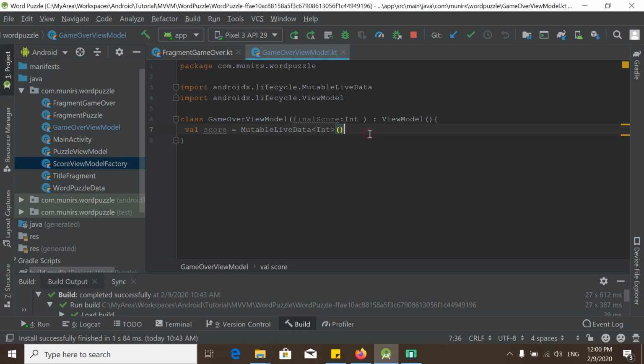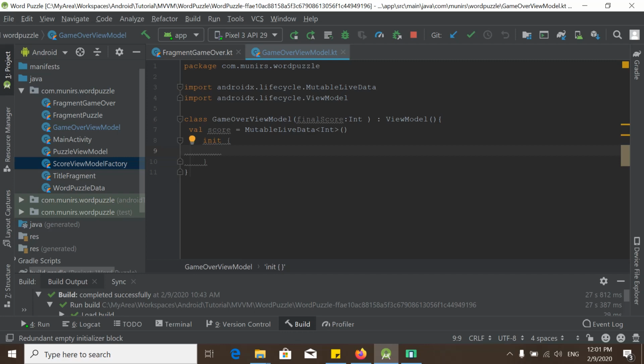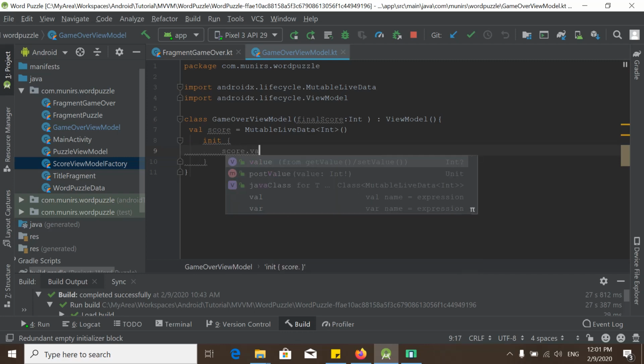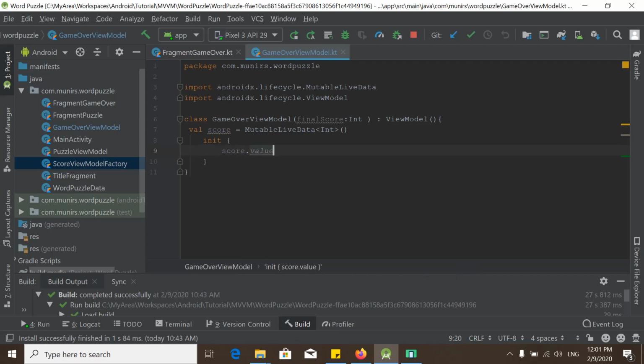Okay, now we create an init block, and inside the init block score dot value, and the value will be this final score. Okay.